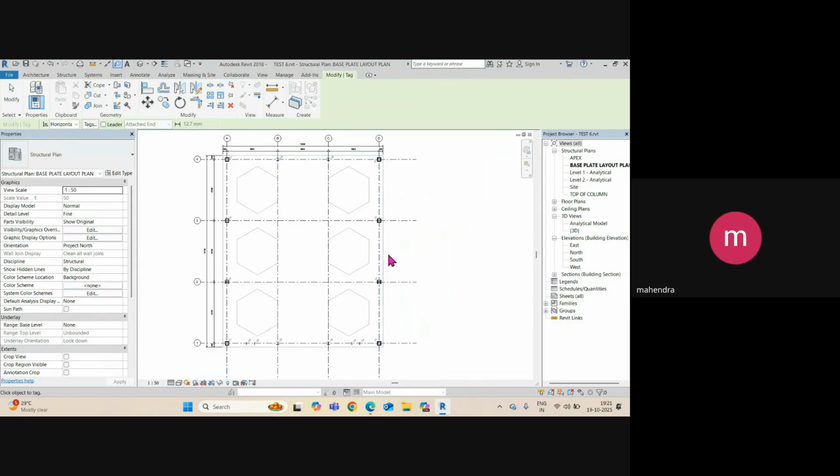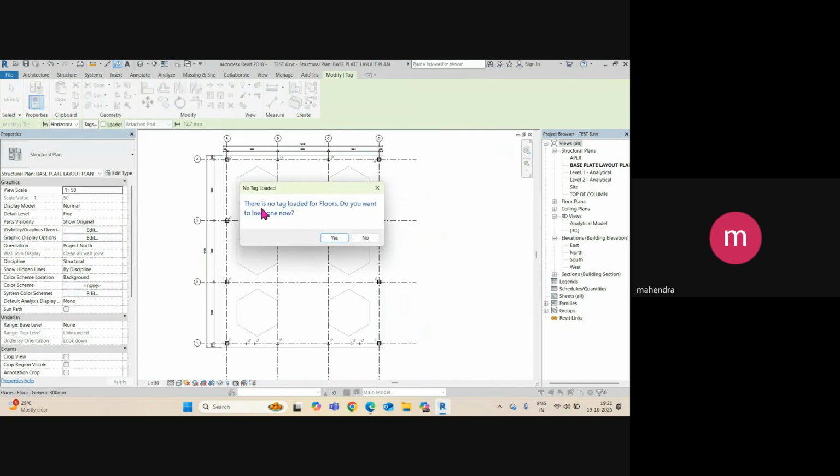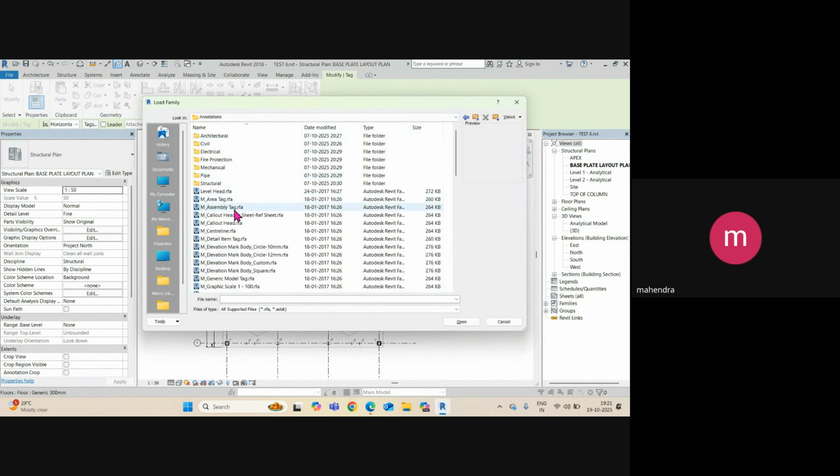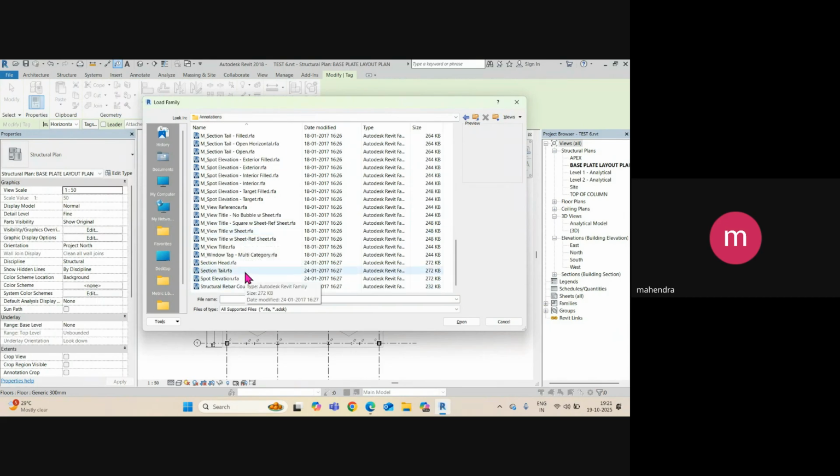So if you give the TG command and click here, there is no tag loaded for floor. Do you want to load? So yes. So you need to search the floor category. So go to the annotation and you need to search for the floor annotation, floor tag here. So if you go to the annotation, you need to search for the floor tag.